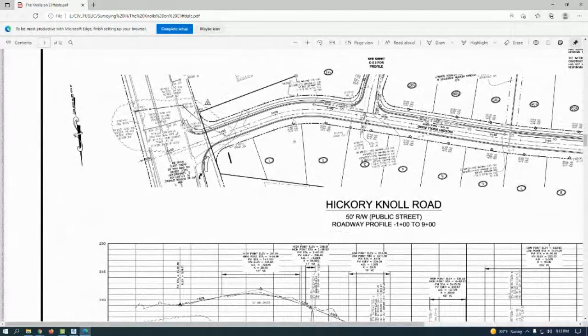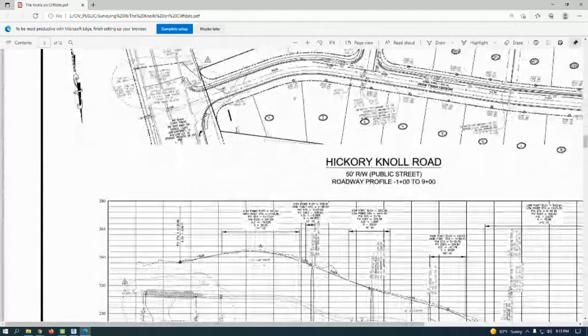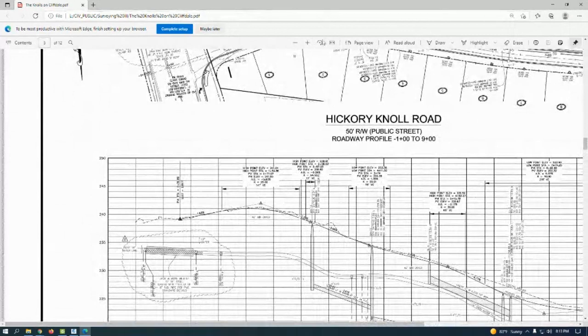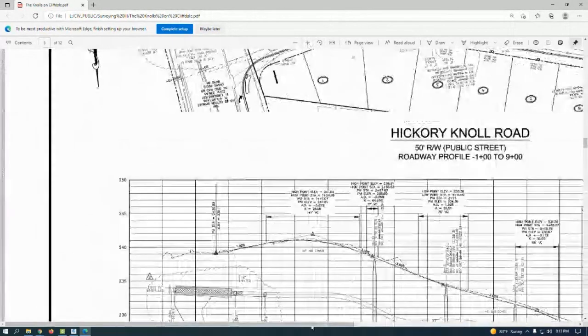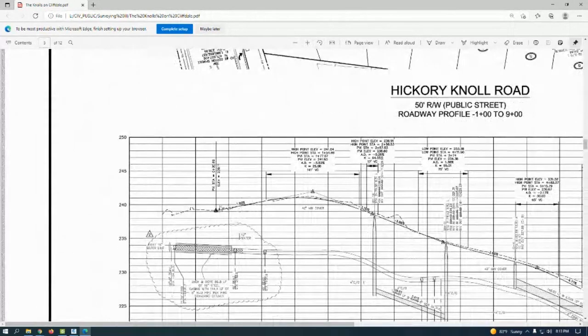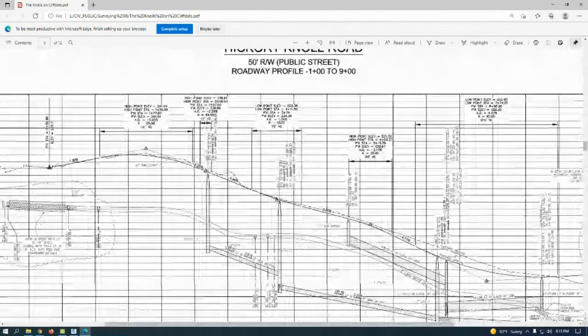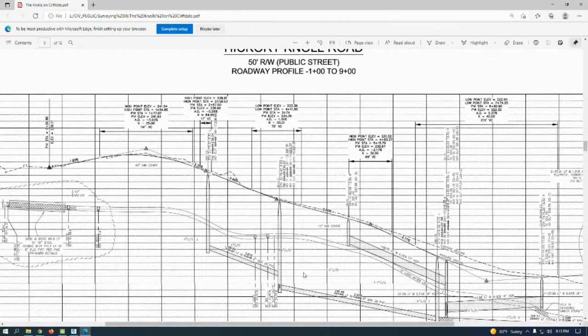They started at 0, and they've got curves in there. This is a road. If you look, their existing ground is the dashed line. And they actually labeled it there. They've got a lot going on. They've got all kinds of pipes underneath it here.